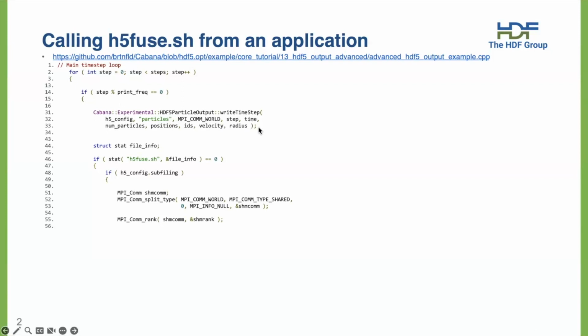And for all this example, I'm writing to the node local storage on Frontier. In the results, you can write to either place, but for this, I'm writing to the node local storage. And then I stat the file to see if the h5fuse script is where the executable is, where the files are to be. Let me see where the executable is.